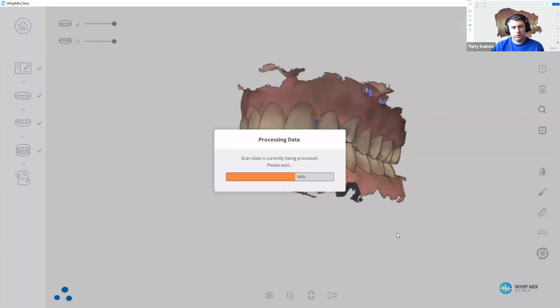Also, what could speed up the process is to take just a quadrant, not the full arch, if we are talking about just a single crown, for example. But in case of night guards or surgical guides, probably you need to scan more, like the full arch.